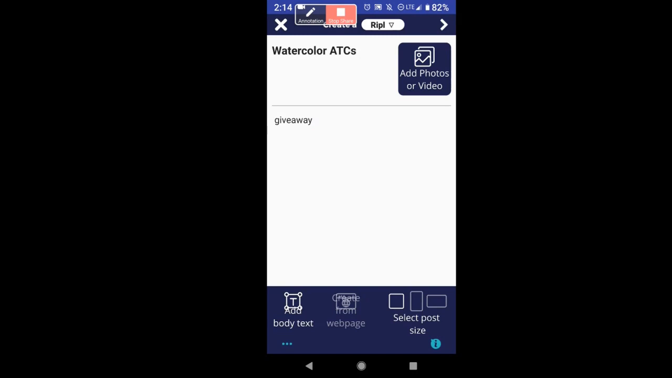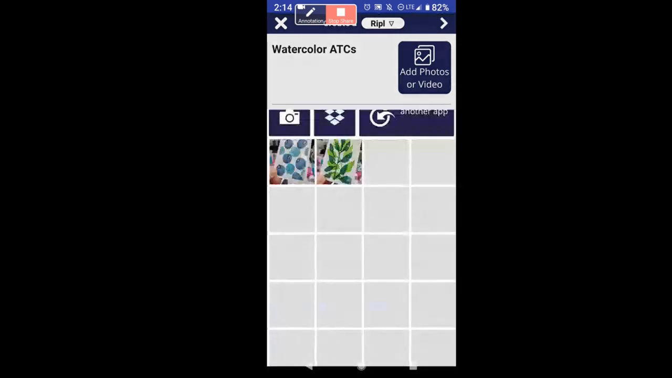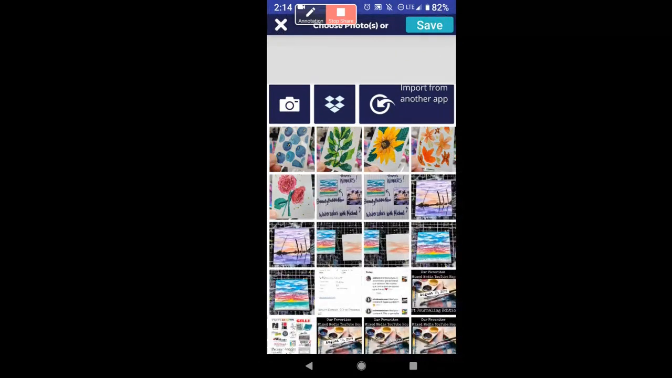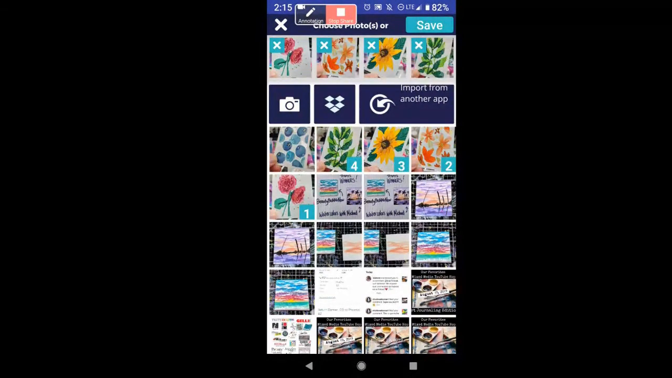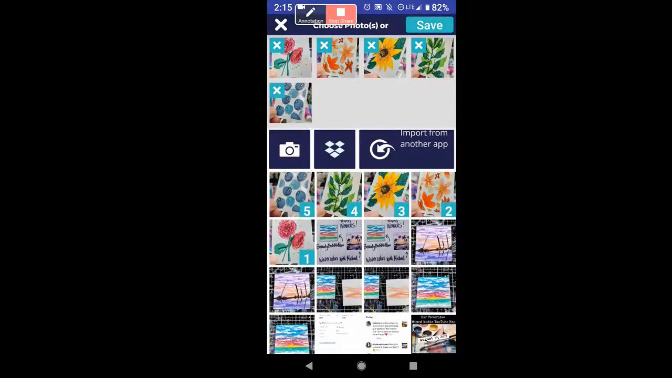So now I'm going to tap in the upper right-hand corner. It says add photos or video. We're going to tap that. Here we go. We're just going to go straight into choosing 1, 2, 3, 4, 5. And because I have a paid account, I can choose up to 12 images. With a free account, you can choose up to 8.